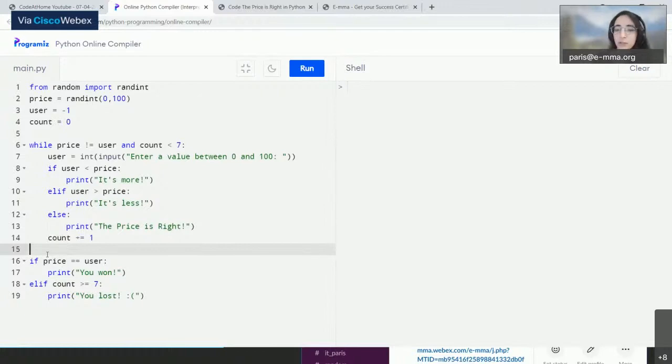Tell us in the chat if we can go on with the testing of the game or if we need to explain something once more. The two conditions should not be inside the loop. Someone was asking that. So the two conditions starting from line 16 to 19, this code needs to be at the end of the file and not after the count plus equal 1. So you need to make sure that the indentation is the same.